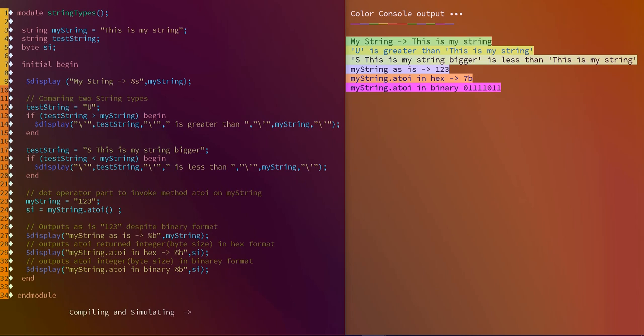Let us observe the simulated output in the RHS shell. In the first comparison, the string with character u resulted as greater. Further, in the second one, the string which started with character s resulted as the lesser value string. This suggests that comparison is done based on lexical ordering. Absolutely correct. Now, let us look at the atoi portion.